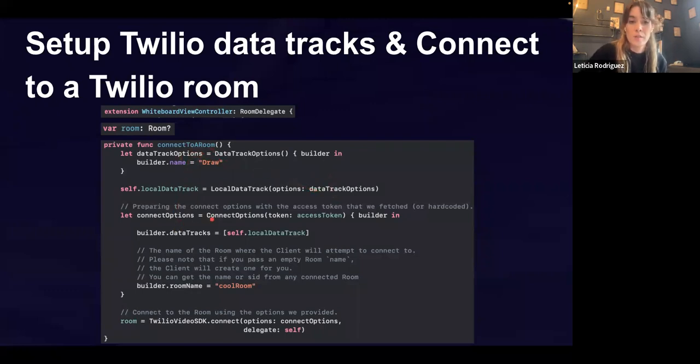Then we prepare the connect options, as you can see, passing the access token. This access token allows access to a participant only to the room he's supposed to join. So ideally, you will want to fetch this access token from a backend server, and the backend server will be the one that connects to the Twilio server in order to get the access token and send it to the front end. But in this case, for the sake of the example, I have hard-coded this value here.